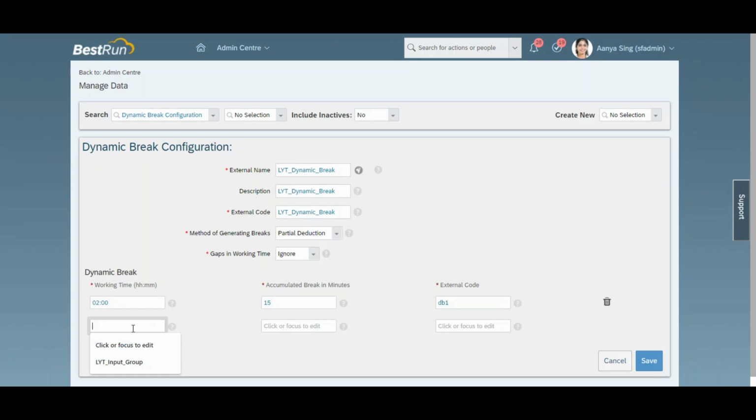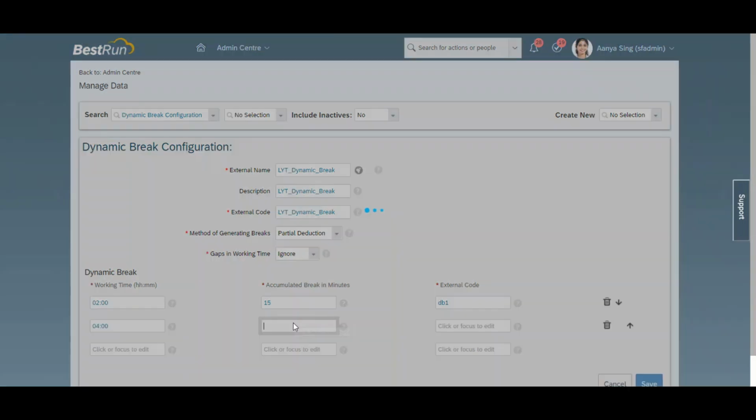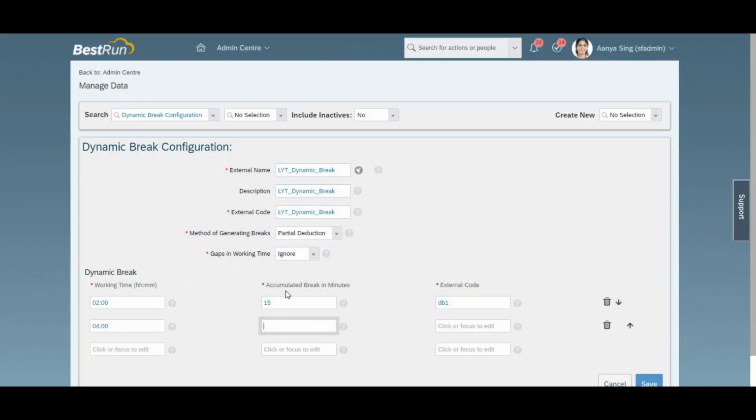Okay, and next break is after working of 4 hours, employee will be eligible to get 45 minutes of break. So that means here we need to set 4 hours, and this is cumulated breaks in minutes. So that means 15 minutes is already we have posted. Next cumulated will be 15 plus 45, that means 60 minutes we need to post here.